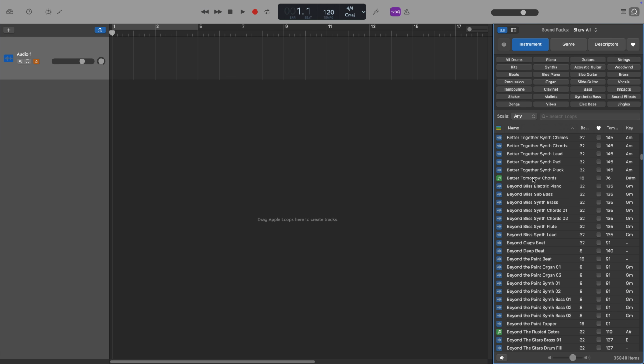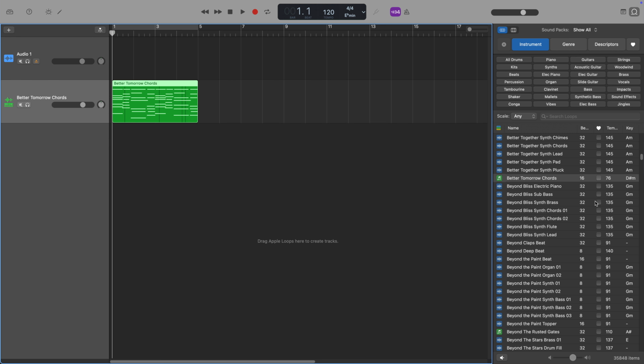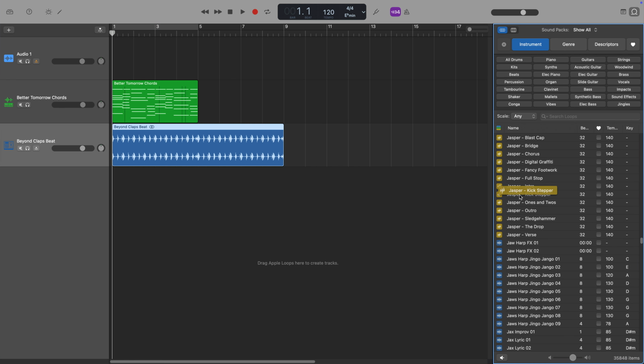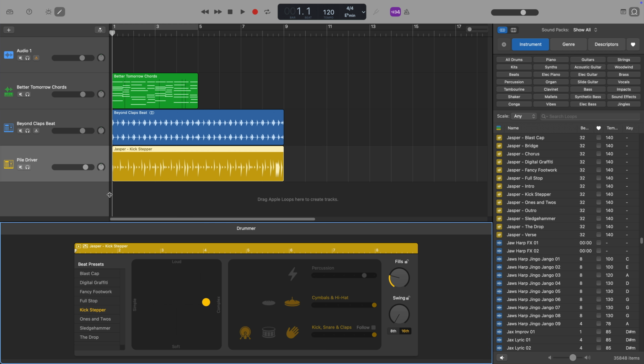To add a loop to your project, you can simply click, drag, and drop it into GarageBand's workspace. This will create a new MIDI software instrument track if you're adding a green MIDI loop, a new audio track if you're adding a blue audio loop, or a new drummer track if you're adding a yellow drummer loop. Note that there are only a limited number of drummer tracks that you can add to one project.